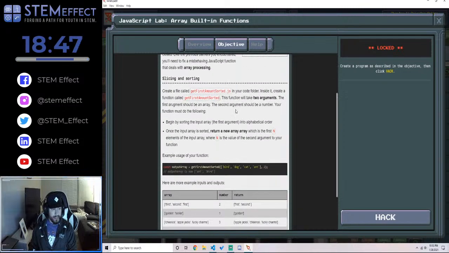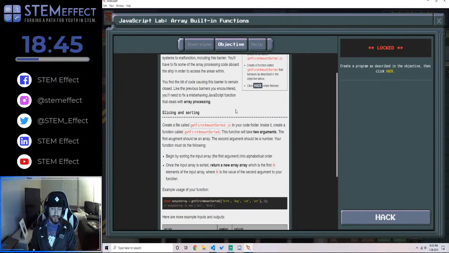Okay, slicing and sorting. So in order to split an array, I believe it's slice. So on the array we'll do a dot slice, and then I'll split it up, and sort is pretty self-explanatory. We'll sort the array. So let's create a file called get first amount sorted.